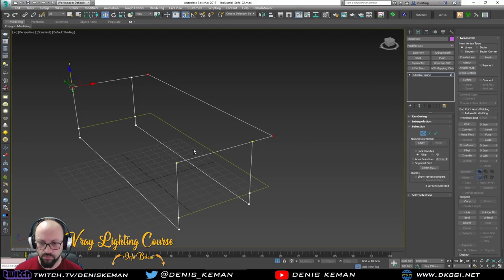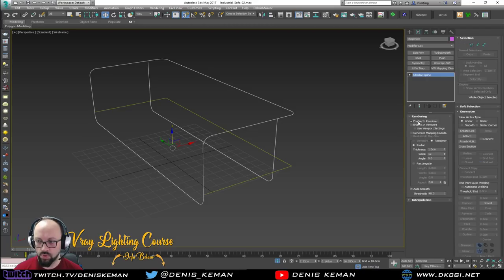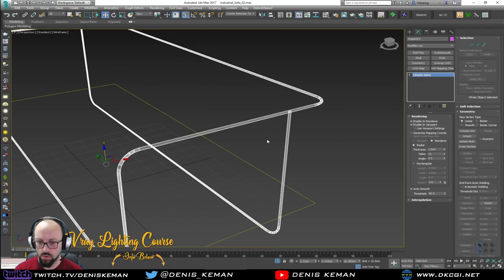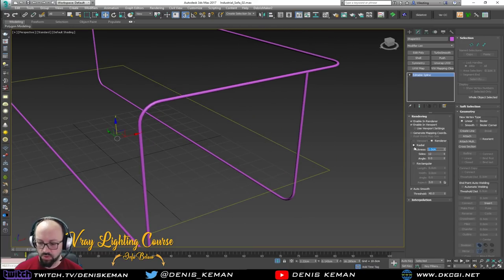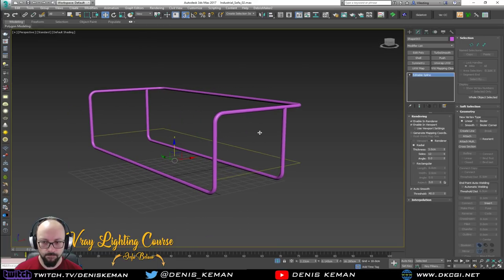Now for the fillets here, every place where we have this thing making a turn, I'm going to select all of those, hit the fillet. Fillet is going to be what? All right, about 7 centimeters. All right, rendering, make it renderable. Make it a bit thicker. There we go. 3 is fine.